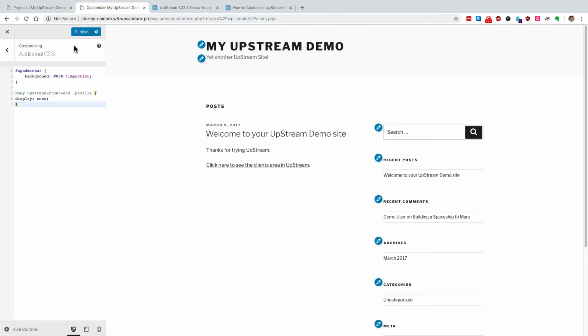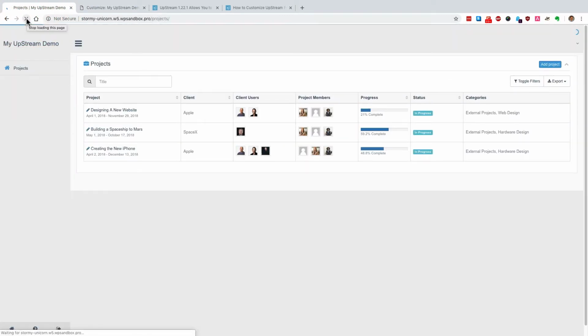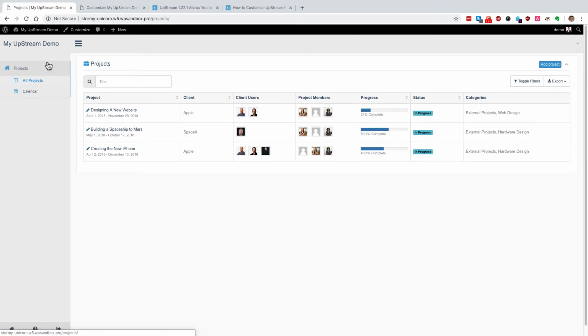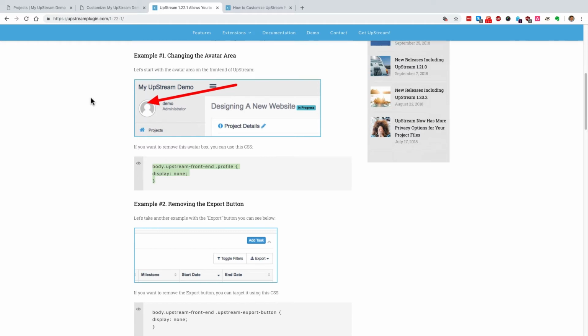Copy and paste the code, click publish, and if I refresh our site, the avatar box is gone. Let me take you through a second example.